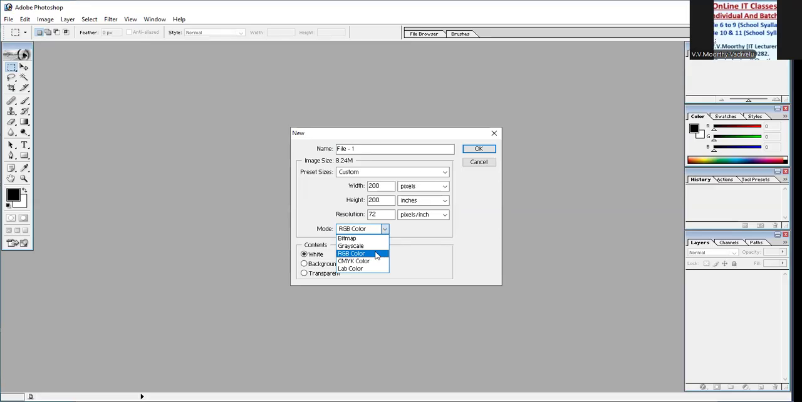So just I select this RGB color. The contents, background color, you can select the background color or white or transparent. So now here this toolbox, two type colors are here. This one foreground color, so this one background color. The mouse pointer moving on there, this one foreground color, this one background color. The foreground color black, background color white.